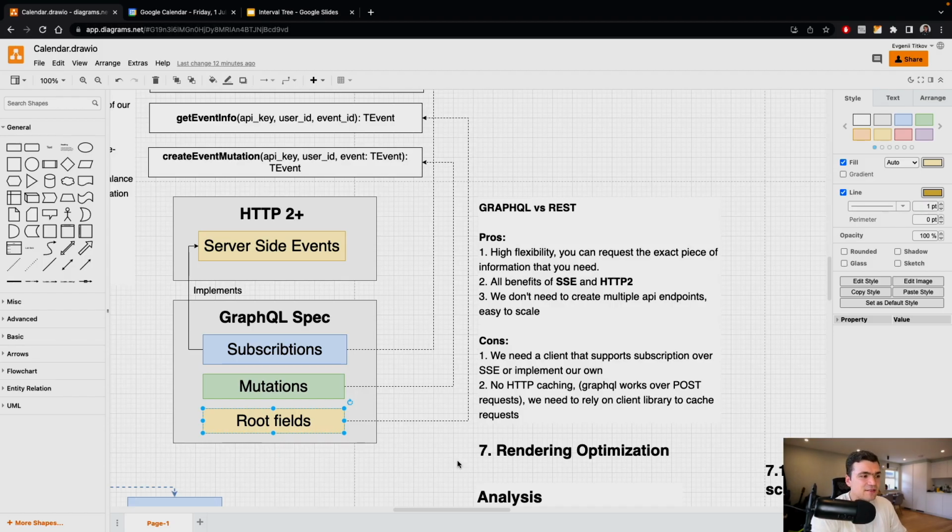Anyway, these are the pros and cons. The pro is that it's flexible, and the con is that we don't have HTTP caching. GraphQL works over POST requests, so we need to rely on the client library to cache the requests, and this is the main problem of GraphQL. We don't have the default caching that we have with GET requests in the REST architecture. So I feel like both REST and GraphQL suit well here, but my personal taste is that GraphQL is much more flexible in this case.